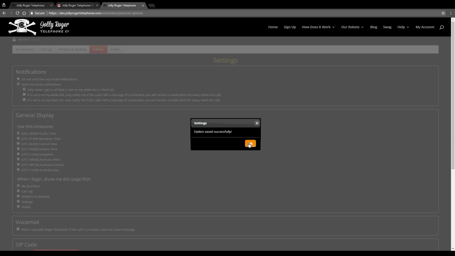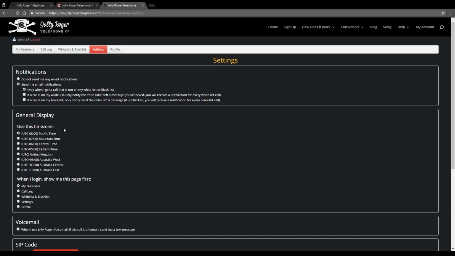The next setting I want to configure is the time zone. I'm on Pacific time, so I'll set that accordingly so that when I look at the call log, the date and time of each call will accurately reflect my time zone.